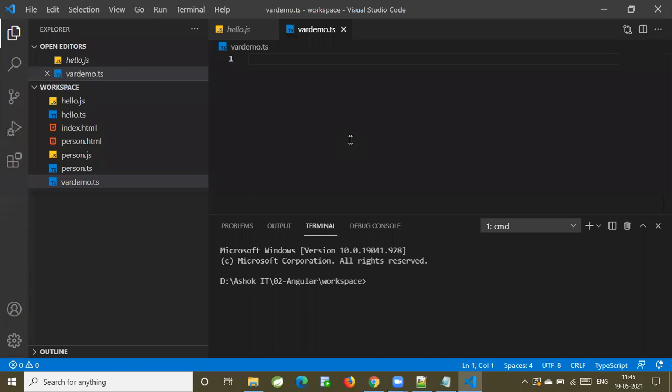We don't have anything in this file. Let me write var petName colon string is equal to dog. Is this a valid declaration of a variable? Yes. I'm using the var keyword to declare the variable, petName is the variable name, string is the type, equal to dog.